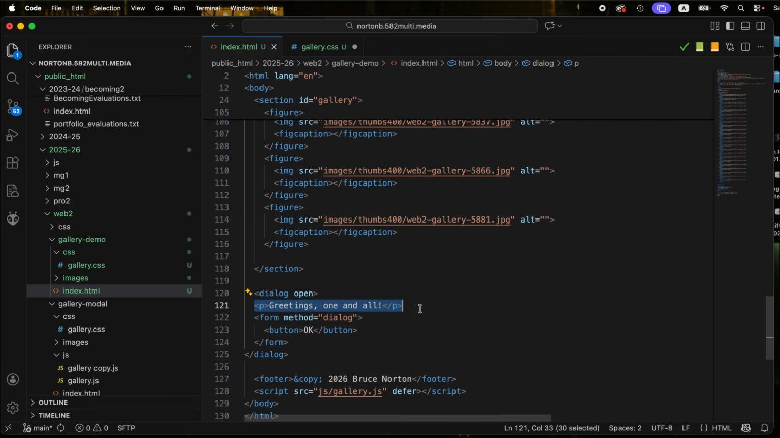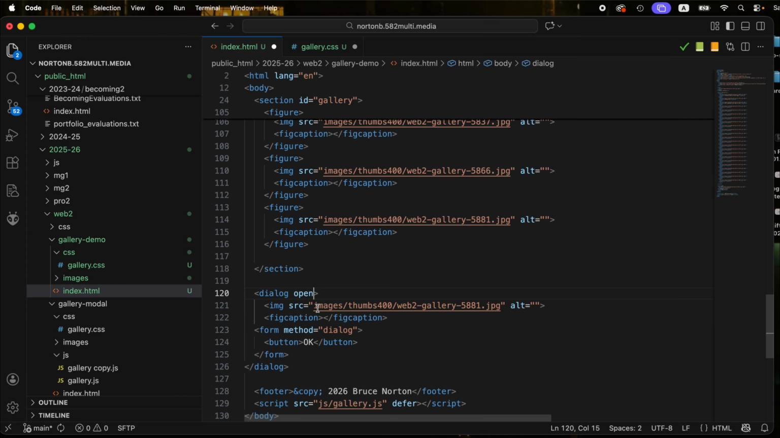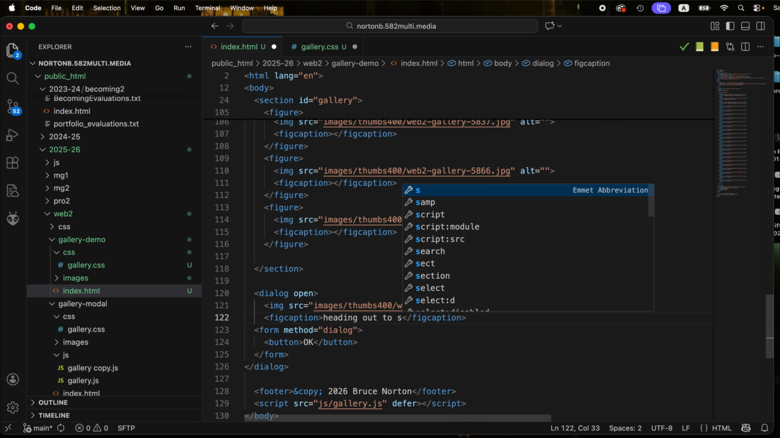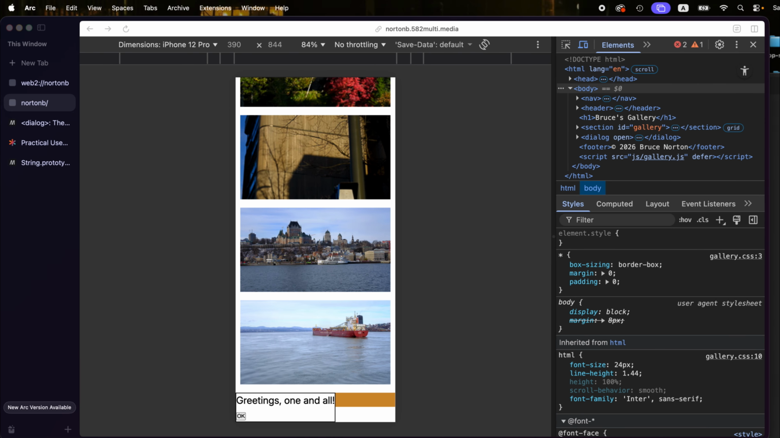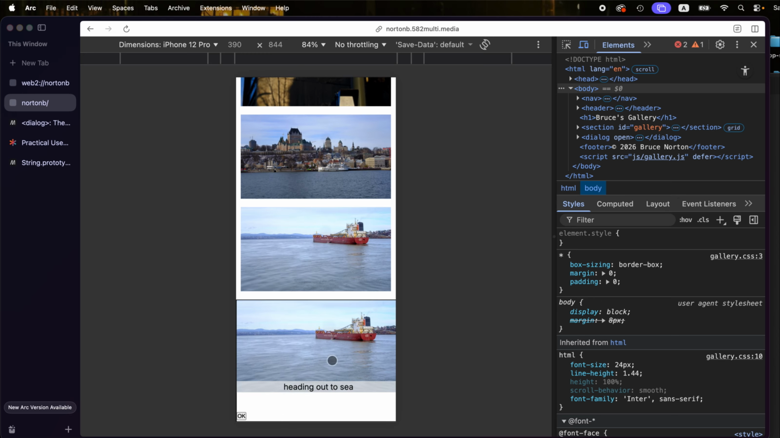So if we replace the paragraph here with an image, we'll just use a thumbnail for now, and the fig caption is going to be, I don't know, heading out to sea. And if we refresh that, we can see it says heading out to sea.